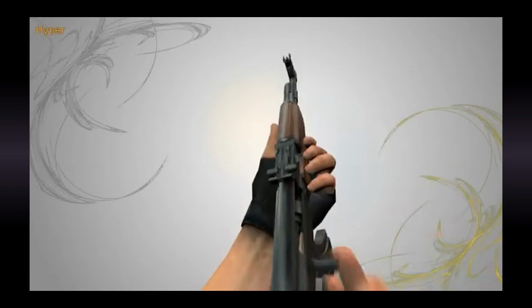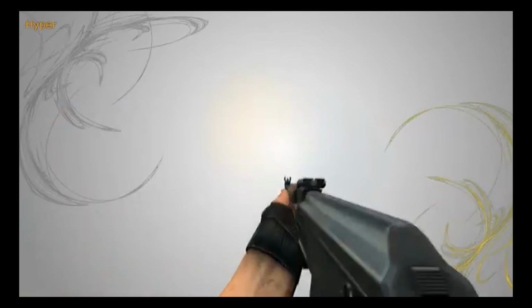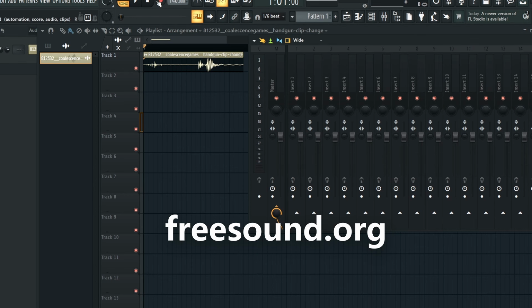One thing I've always loved about FPS games is the sound design. From the weapon switch to the reload, every sound is precisely timed. Those tight audio cues make everything feel responsive and immersive. At first it seems easy. We play a sound when the player switches weapons.